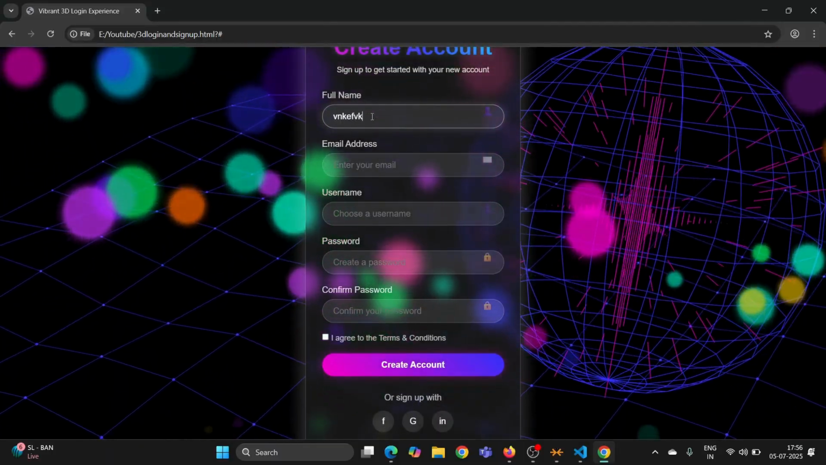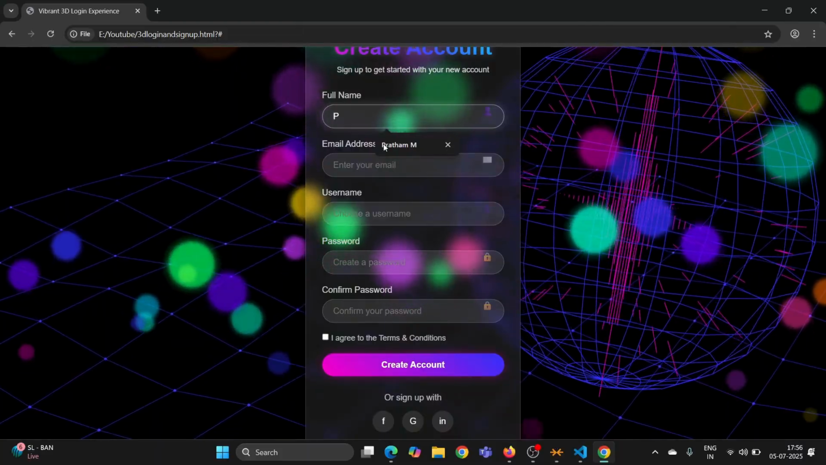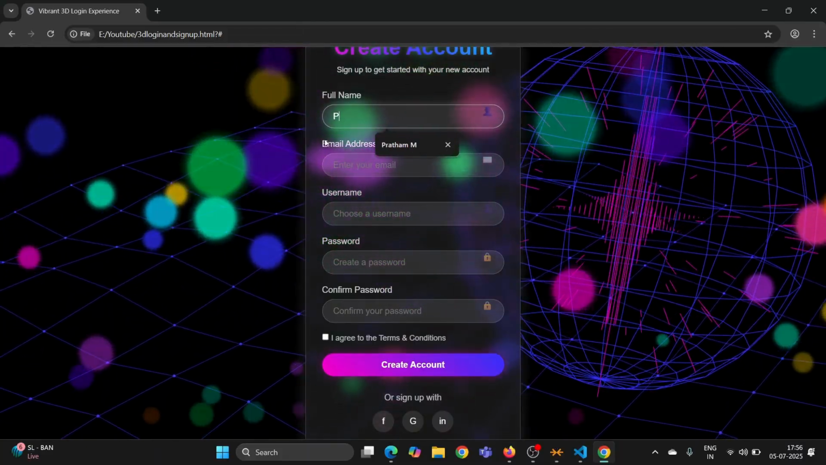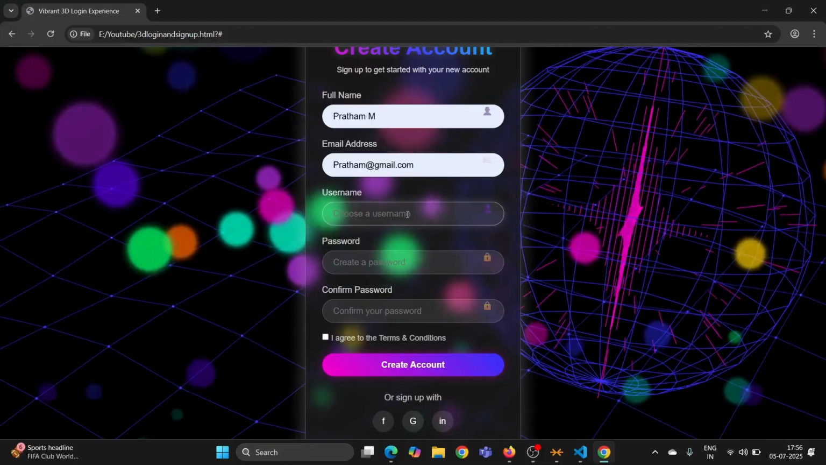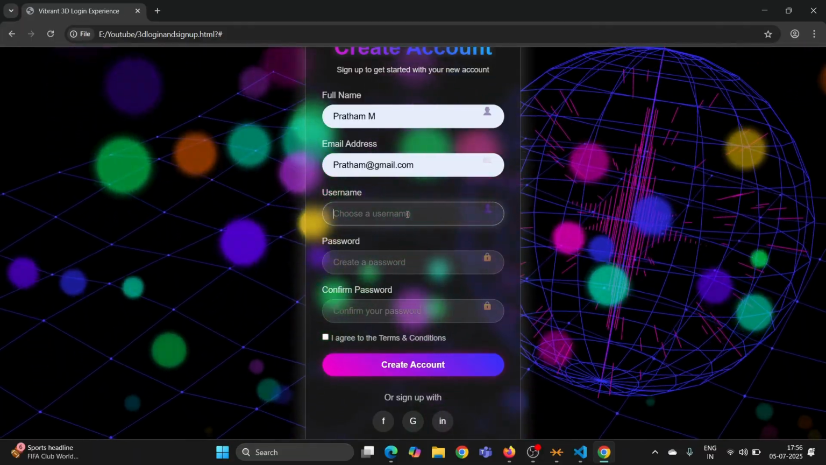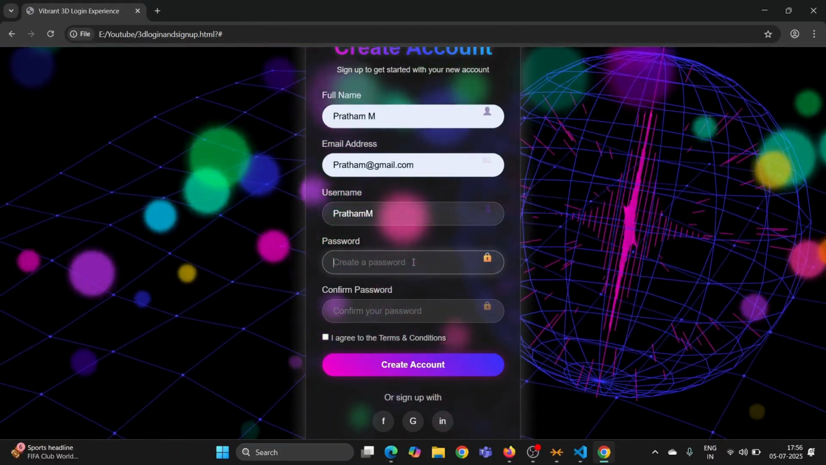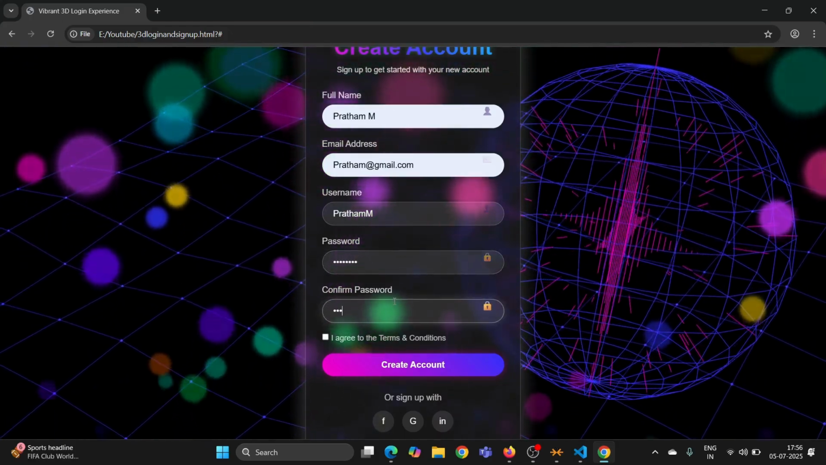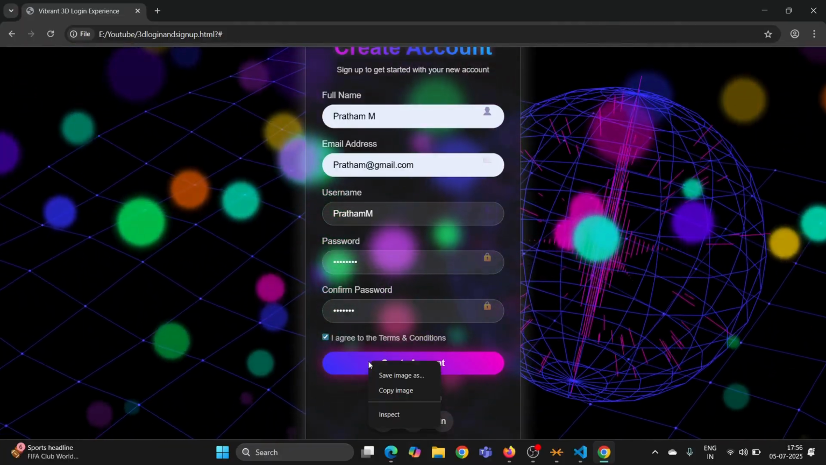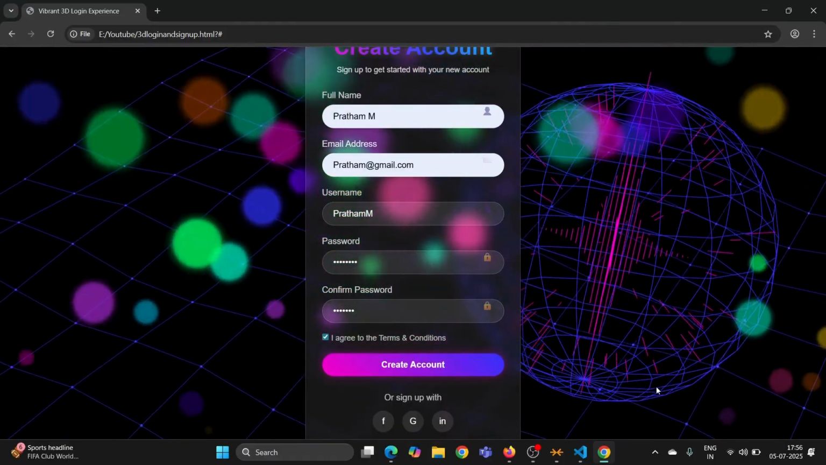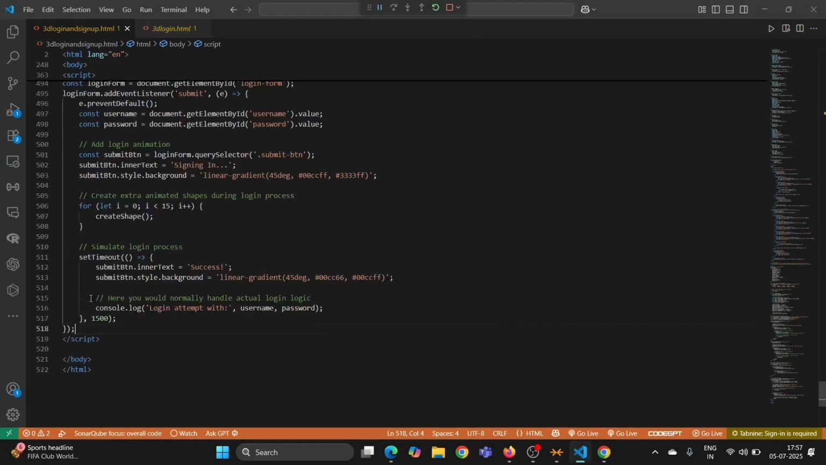We have not created anything here yet, so I'll give some input as Pratham. See how the color is changing once you enter, it keeps the form active. That's what we defined previously. So Pratham M, create password, confirm password, I agree to the terms and conditions, create account. Nothing is showing when I click on this. So we have to make this active also, and for that we are coming up with the sign up form submission.